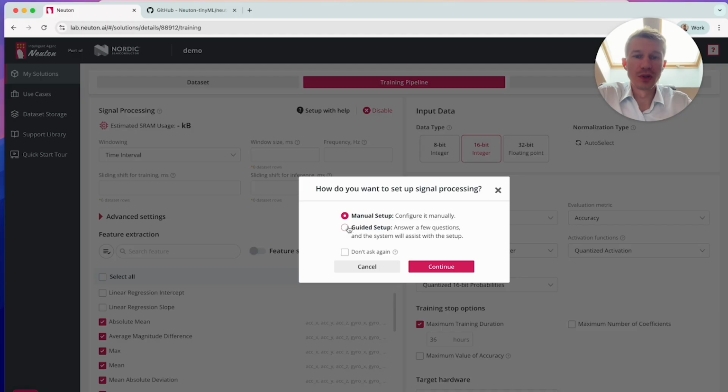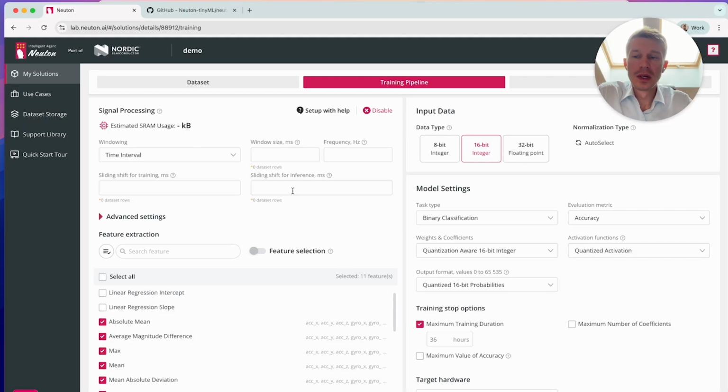And you can have a guided setup here with a small wizard, but let's use the manual setup. Now, the first and most important setting is the window size. And it's here in the windowing section. So what is the window size and why it matters? Let's go back to the data set.